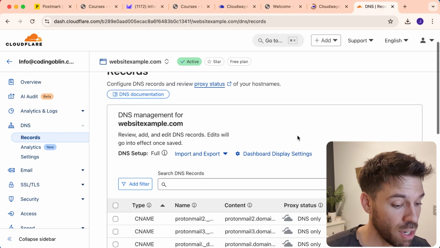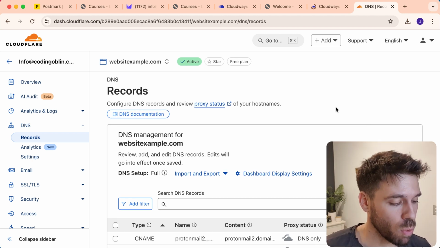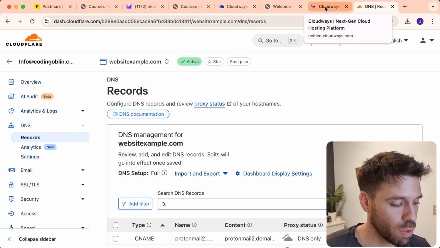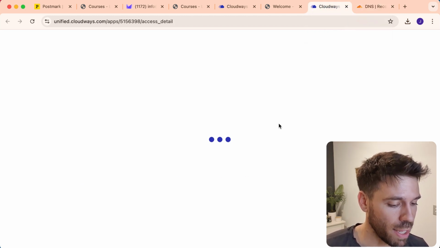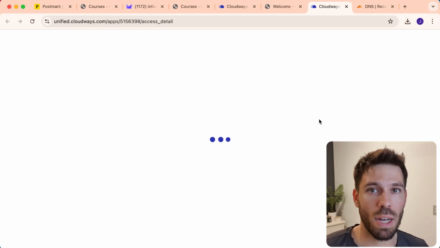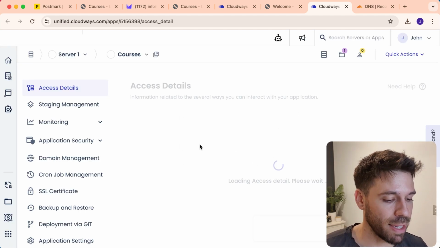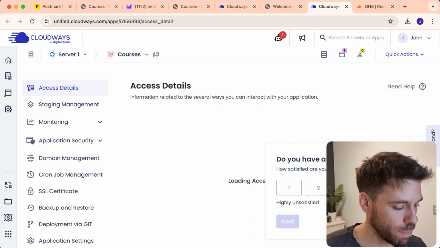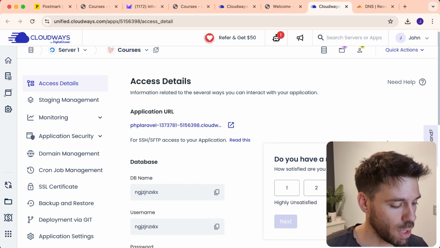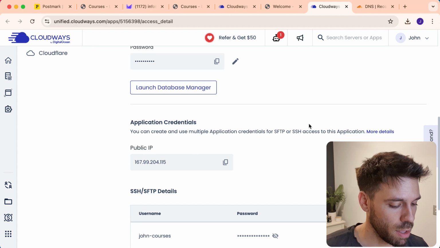And we're just going to add an A record to point to our Cloudways server. So to do that, we need to know the IP address for our Cloudways server. So we're just going to let our access details page load. And we're just going to copy it from here. Public IP. So copy that.